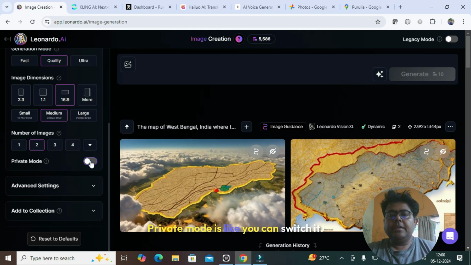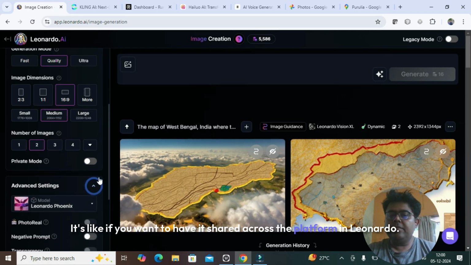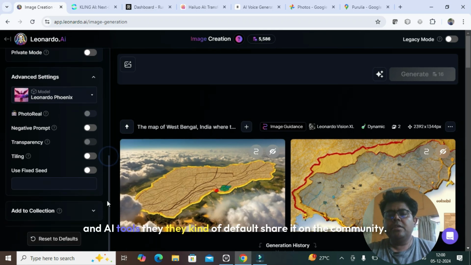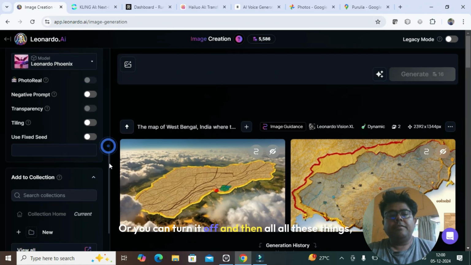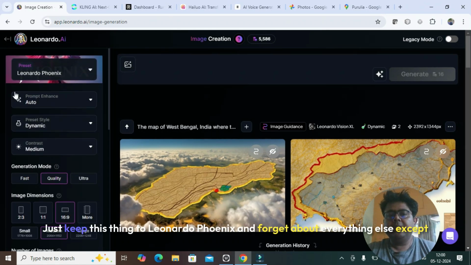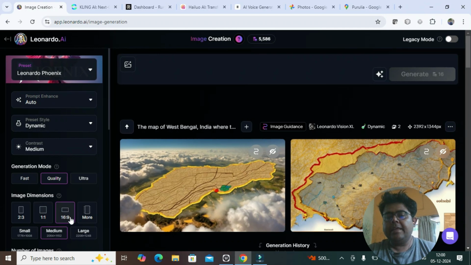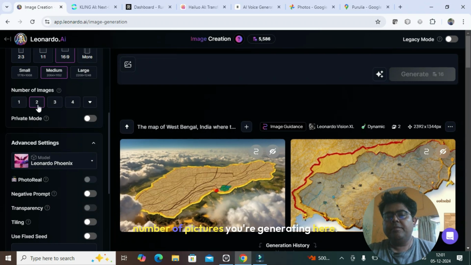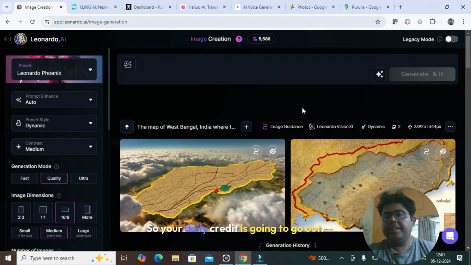Private mode is something you can switch. If you want to have it shared across the platform in Leonardo, this is a thing in all of these Gen AI tools. They default to sharing it on the community, or you can turn it off. The seed and all these others are advanced, so we don't have to do this. Just keep it on Leonardo Phoenix and forget about everything else except aspect ratio, and remember the number of samples you're generating, because more pictures will take more of your credit, so your daily credit is going to go out.